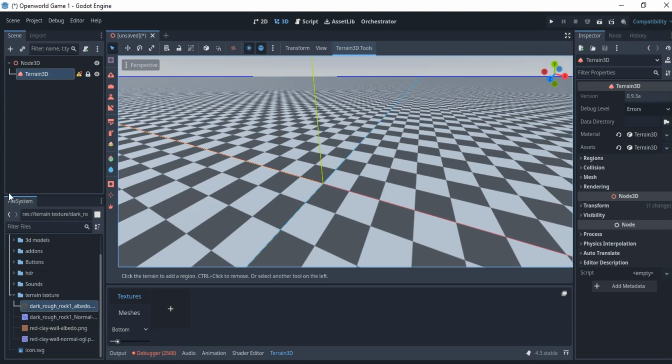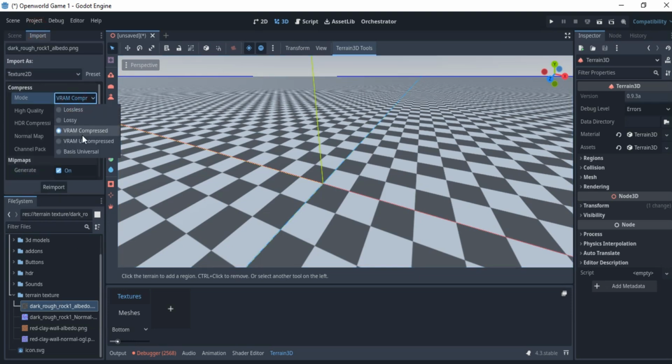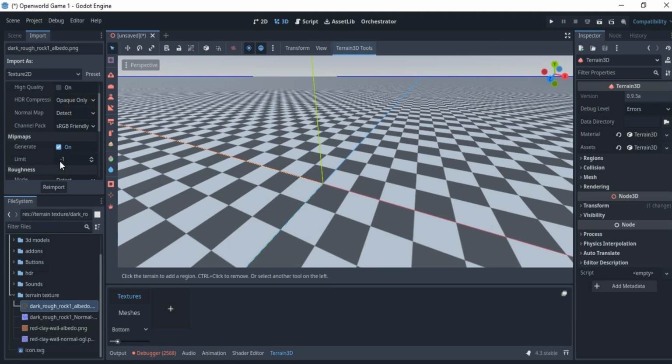Now the second thing you need to do is select it, go to your import and make sure it's turned on to VRAM compressed and mipmaps are generated, and then you re-import it. So if you don't do this, it's not going to appear very well. So do that for both this and also this one. And if you have a second texture, you can also do that.